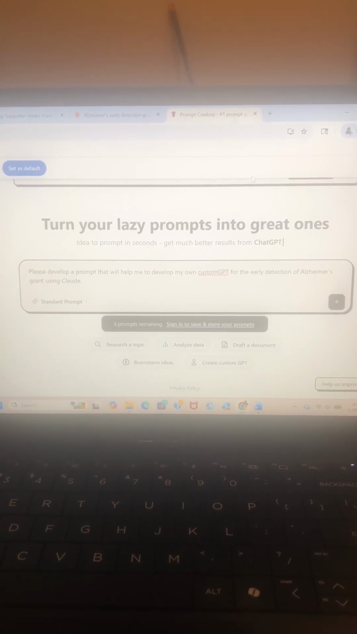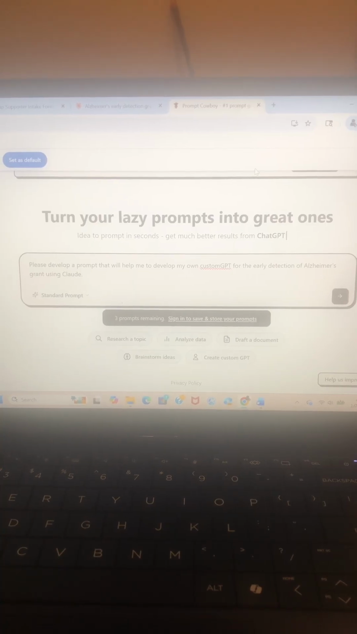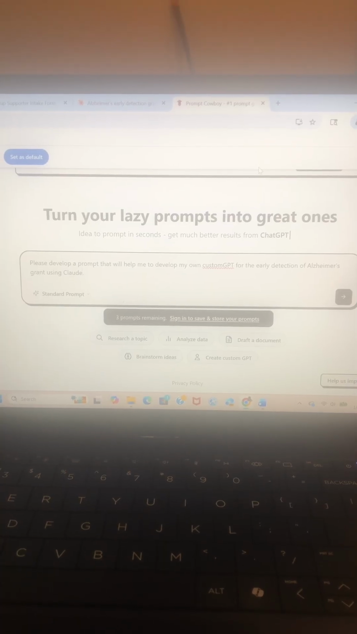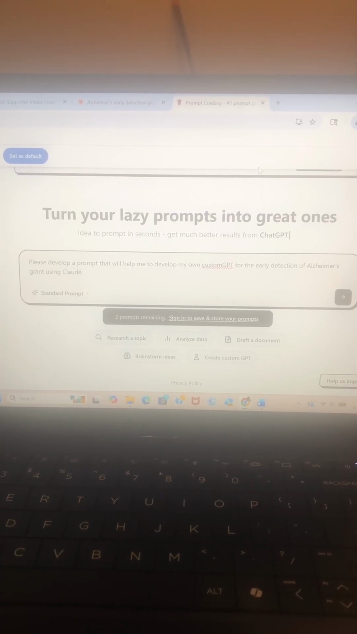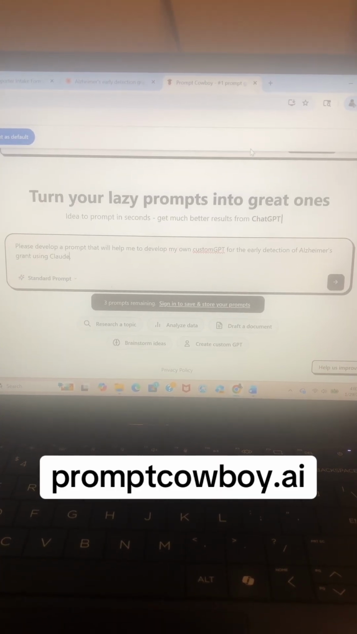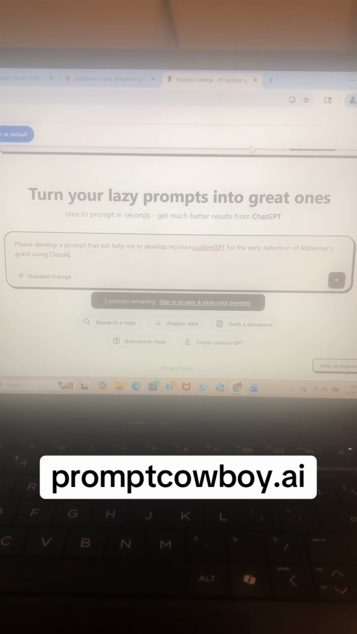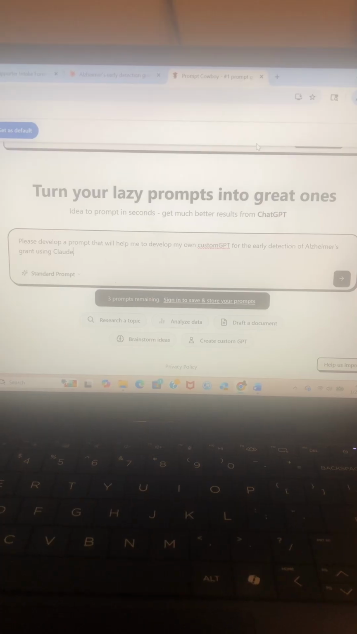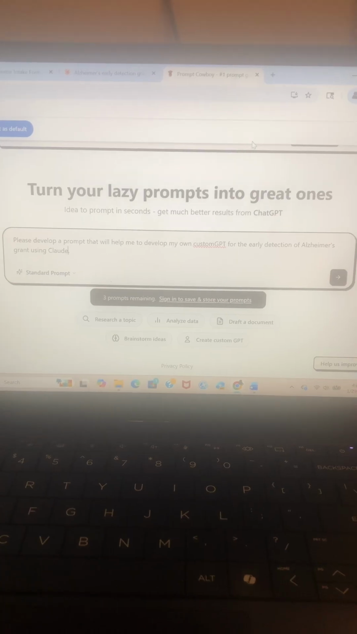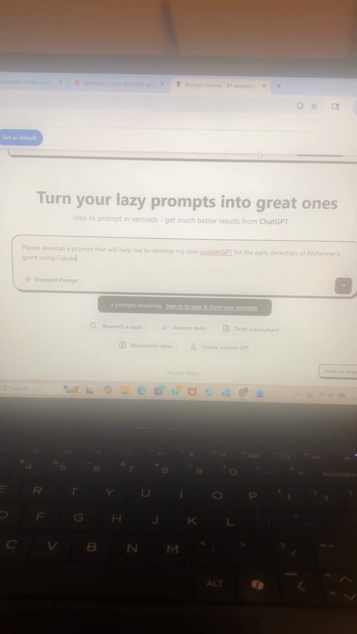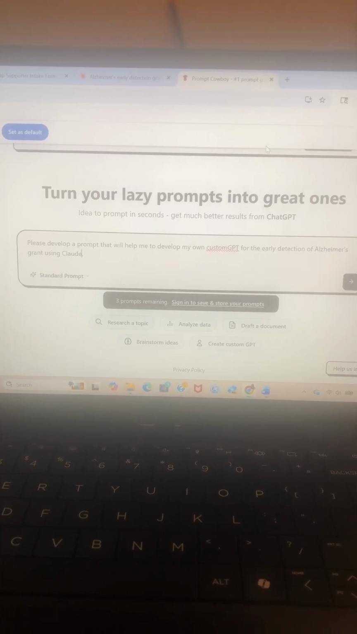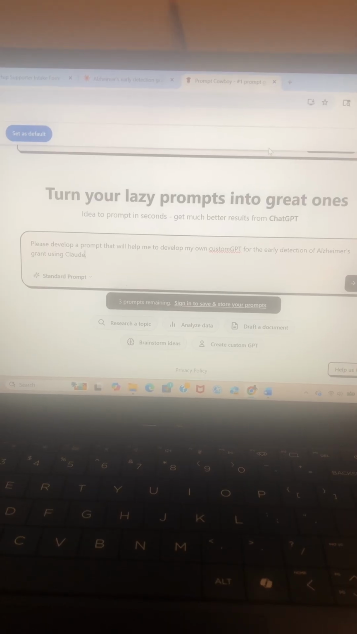Now I'm going to demo to you how to develop your own custom GPT. This was our homework assignment, so I decided to focus on developing a custom GPT for developing grant applications since I'm in a research-intensive field. So right now you're looking at a website called Prompt Cowboy, and the point of this website is to essentially turn a very lazy prompt into a great prompt. So the prompt that you see here says, please develop a prompt that will help me to develop my own custom GPT for the early detection of Alzheimer's grant using Claude.